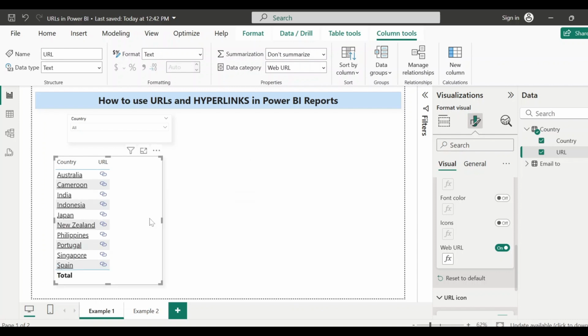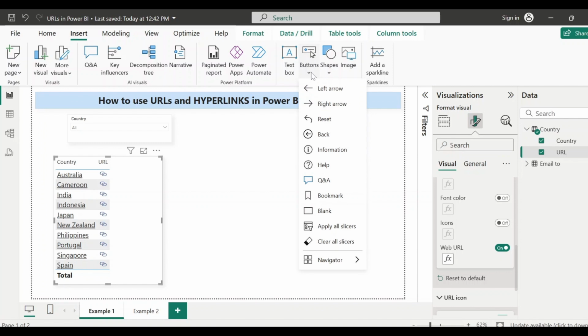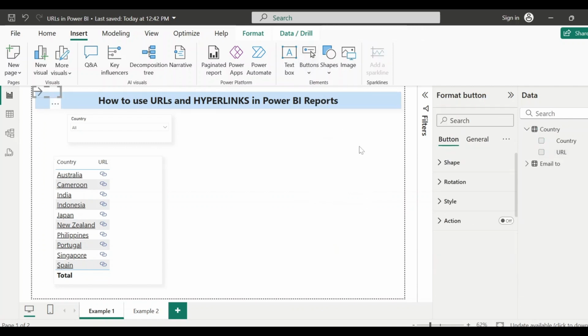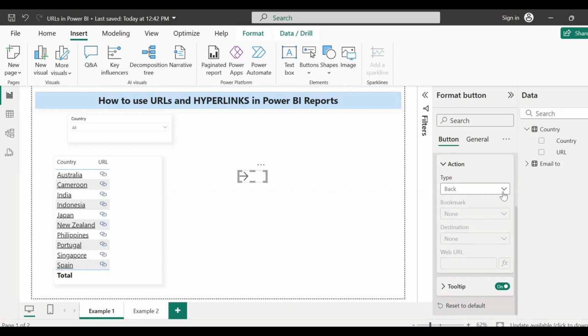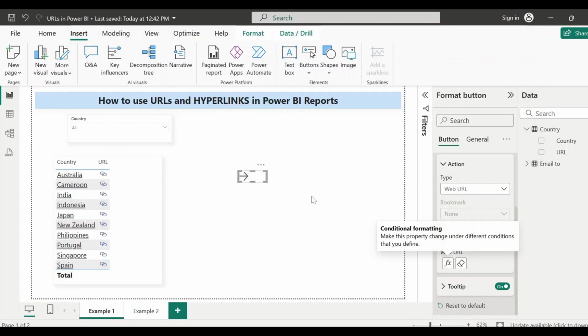Next, we'll see how we can even add hyperlinks to buttons. For that, let's go to insert and buttons and let's just add this right arrow. All you have to do is select this button and here we'll see this option called action. So just turn it on and then by default the type is set as back, and here you have to change this to web URL. And here you have to specify the URL. So let's click here and select this URL field and click OK.